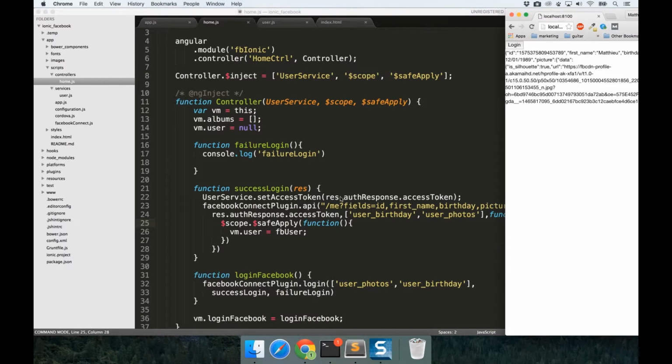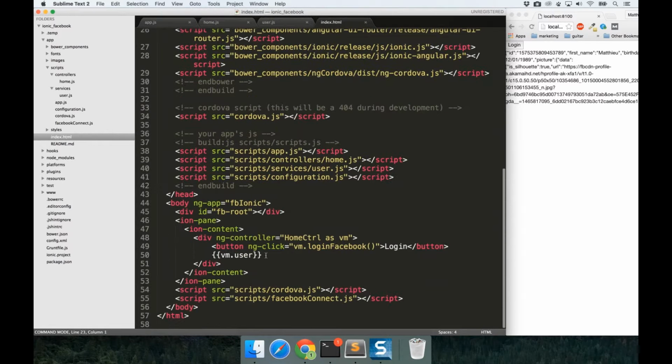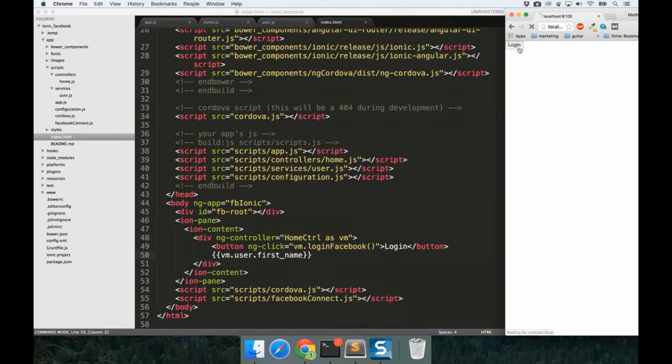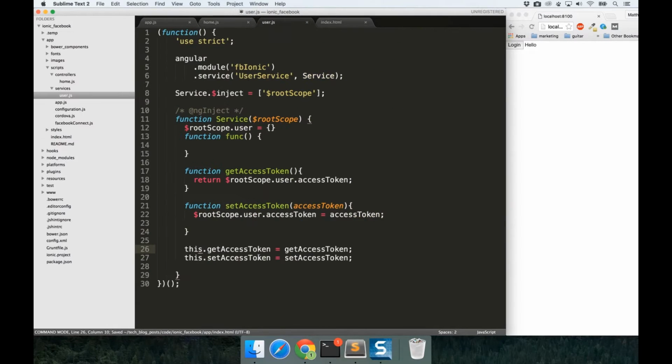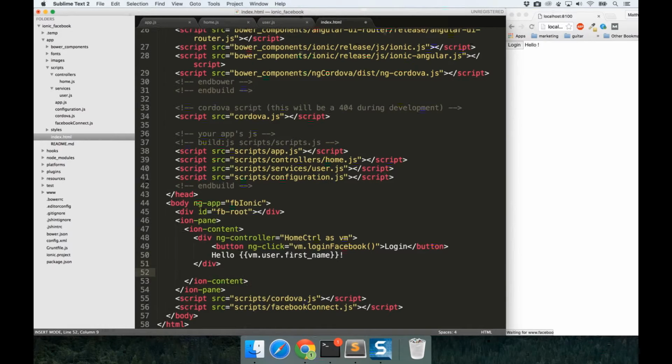So yes, I'm using the whole user here to display, which is kind of ugly to be honest. So we're just gonna need the first name of the user. Reload, login. Here we go, and here you are connected with your Facebook Open Graph. Great success. So now what you're gonna attack is a part a bit more complex, which is gonna be the albums. So bear with me.